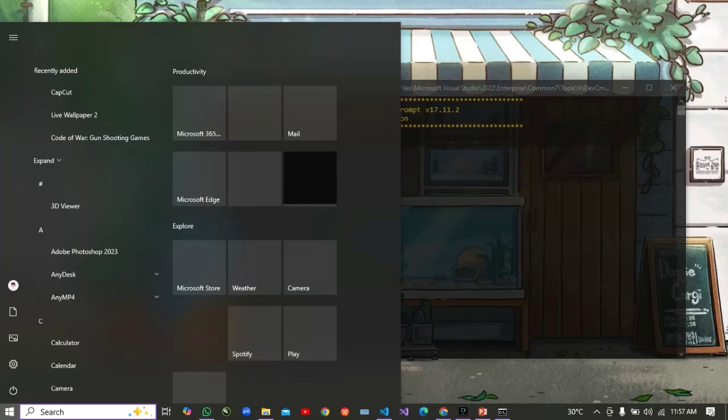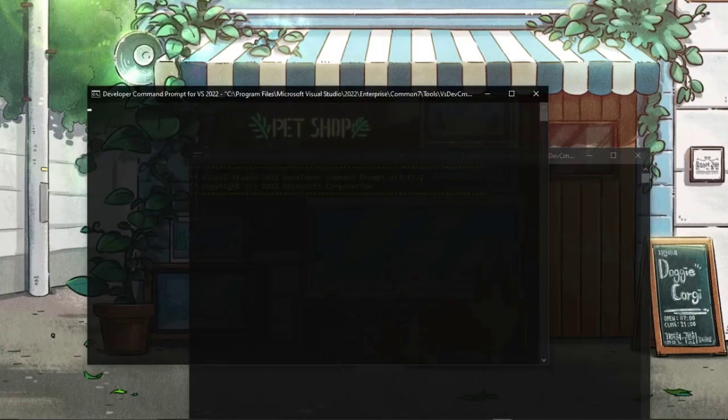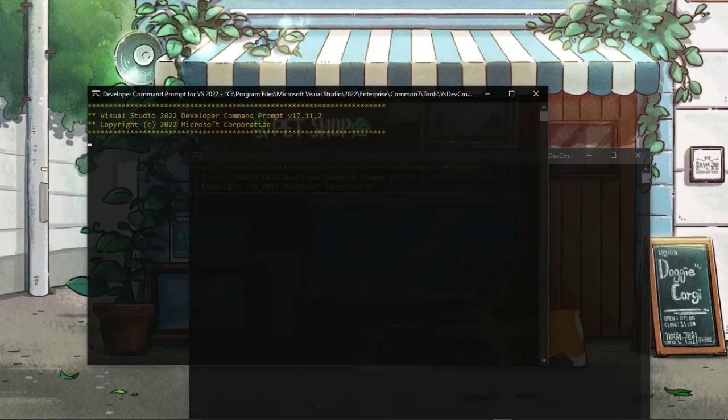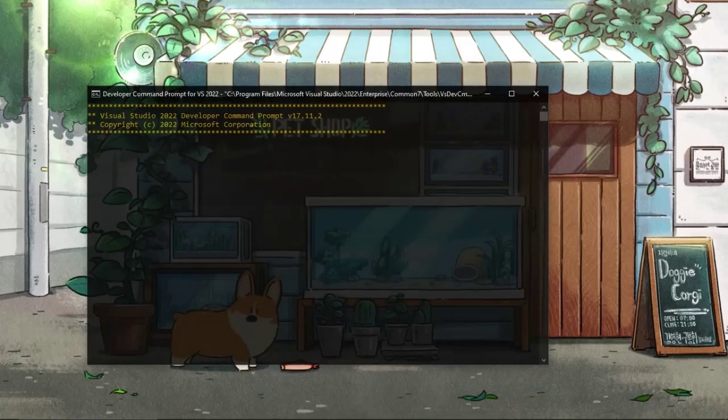Not still opening. Because I open it multiple times, I guess it affects our programs. Oh, same thing as well. They are all hugging each other. So let's just try and be patient for a while in order for our command prompt to open.